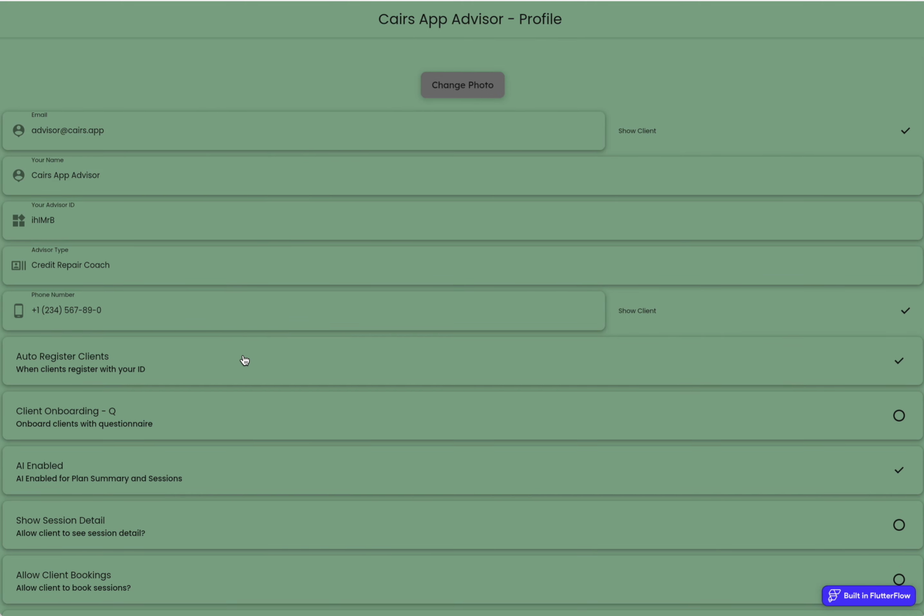As we move forward, auto register clients. So when you onboard a client, when you send a client an invite and they register with your advisor ID. Sorry, let me point that out. This is your advisor ID. When a client registers with your advisor ID, do you want to auto-register them? Basically what that means is if they auto-register, they'll be on the system, they'll be able to work with you, but they'll also take up one of your client licenses. So if you don't want that to happen, then don't auto-register them and you can manually register them. But if you do want that to happen, which is the default, then just allow it to auto-register.